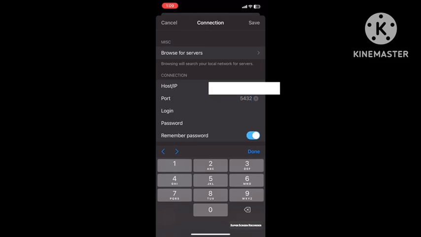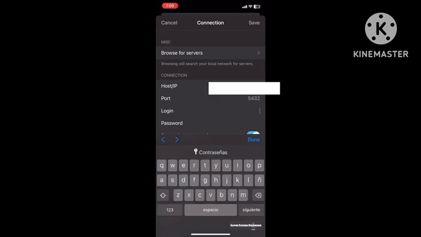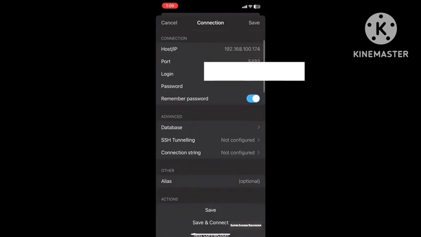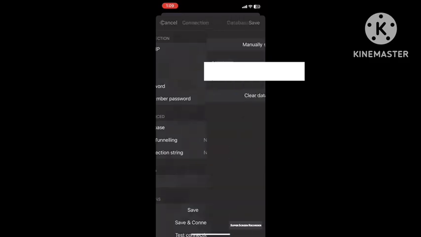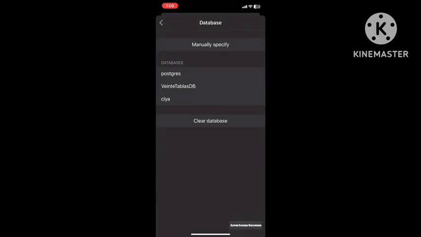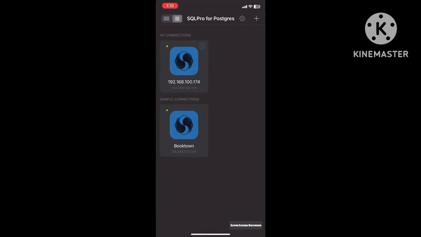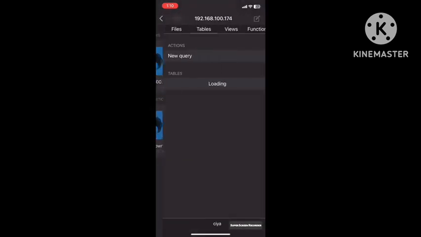Then we need to complete the port. The port is always 5432 in Postgres. And in the login, we write postgres generally, but if you have another user, you need to write this user and complete the password. Then, if the connection is good, when we push in database, we can see our databases. For example, Saya, and select Saya and push save.